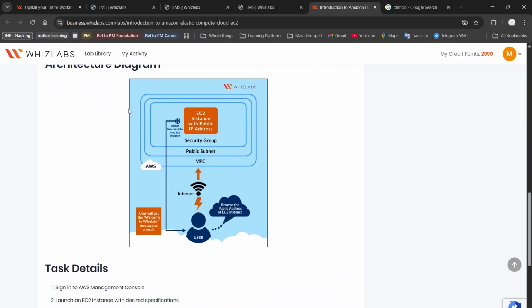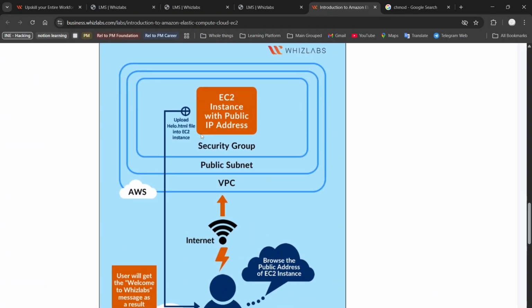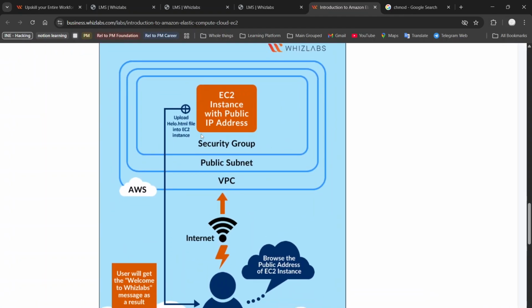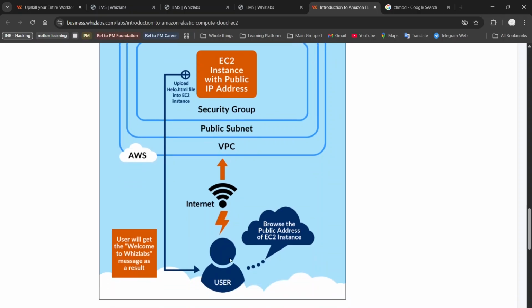Architecture diagram will be, this is my architecture diagram. EC2 with the public IP address lies under the security groups, then security groups lie under the public subnet, then the public subnet lies under the AWS VPC, then connected with the internet, then the user. So browse the public address of the EC2 instance. That's the public address. EC2 provides a public address if we allow it to.